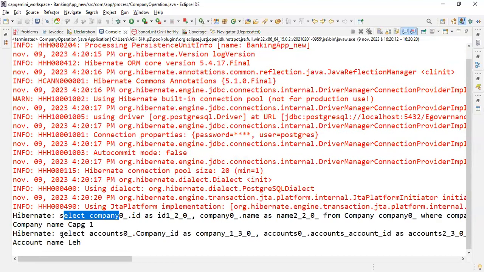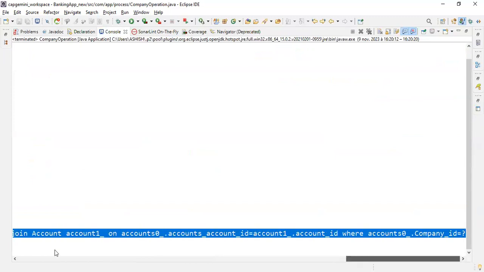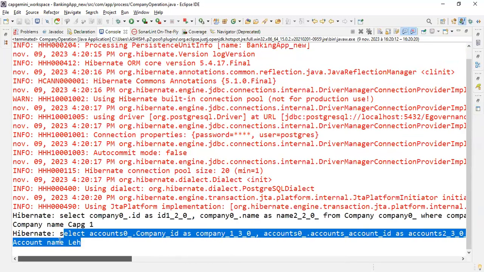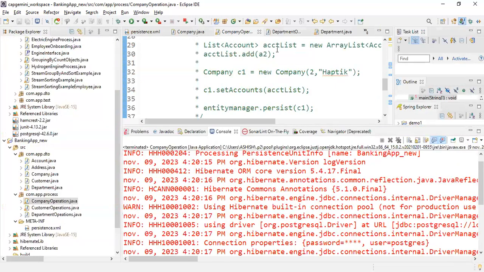Then again, when we are trying to use that particular account, it fires these queries for the accounts related. This query is being fired here. You can also copy this and then we print this account name here. Are you getting my point? So this is basically the concept of lazy loading here.